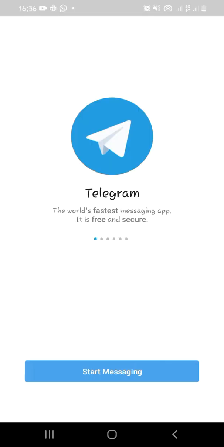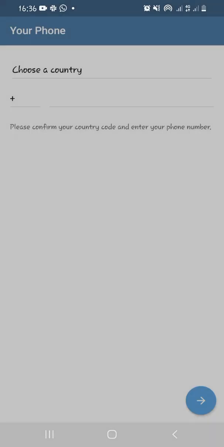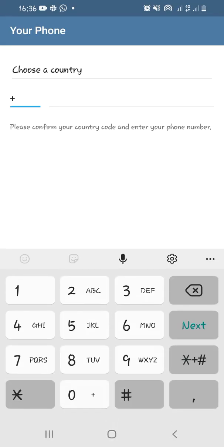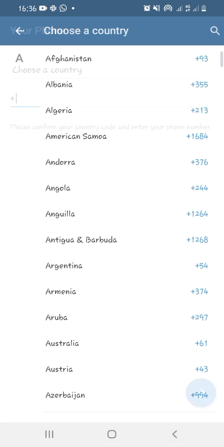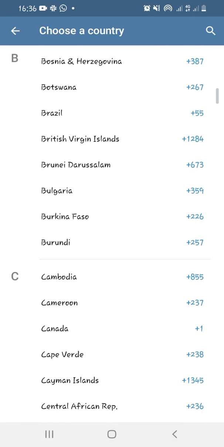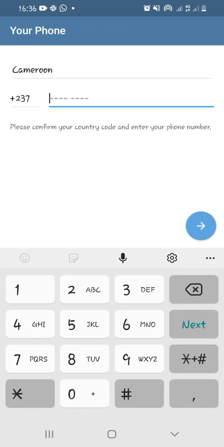Now I want to create my own Telegram account. So I'll take start messaging. I'm going to allow Telegram access. I'll first of all have to choose my country. I'm based in Cameroon, so I will take Cameroon. You select your own country.